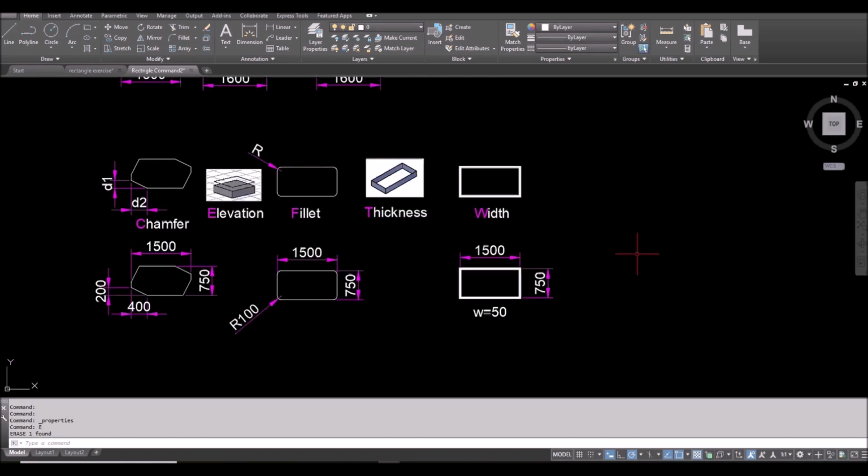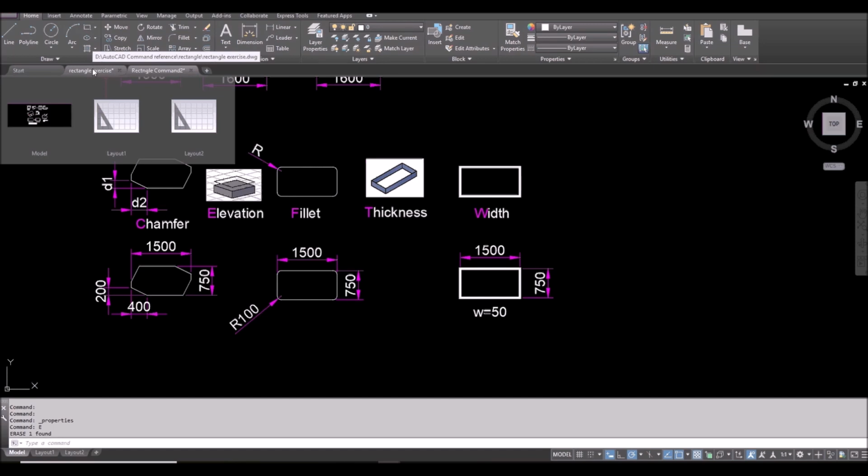Now it's time to do the rectangle exercise. Just like before, I suggest you do it yourself and pause the video. After that, go back and watch the answer. Okay, I assume you already did that. Now let's do the rectangle exercise.